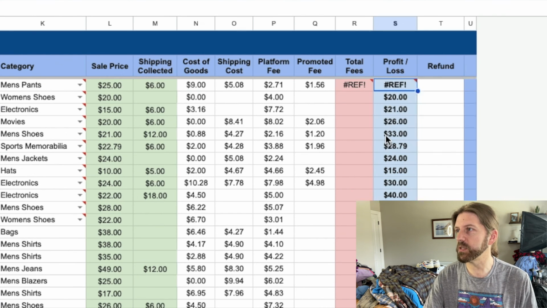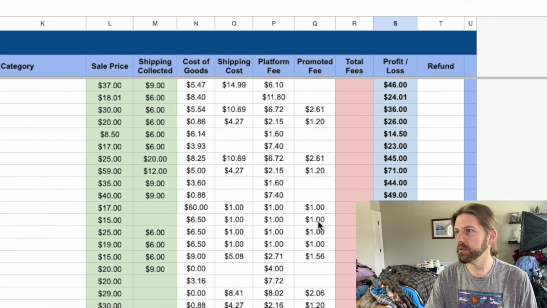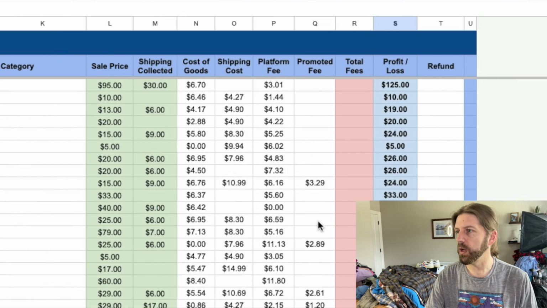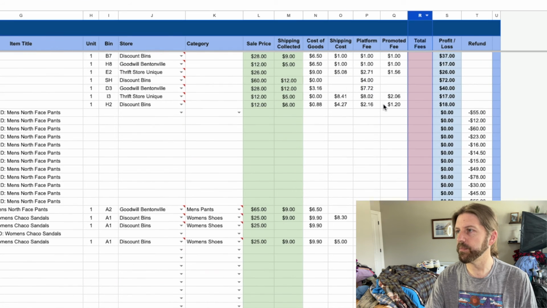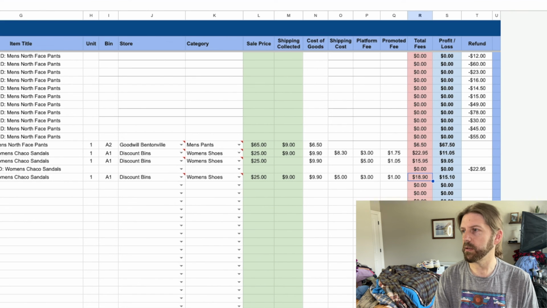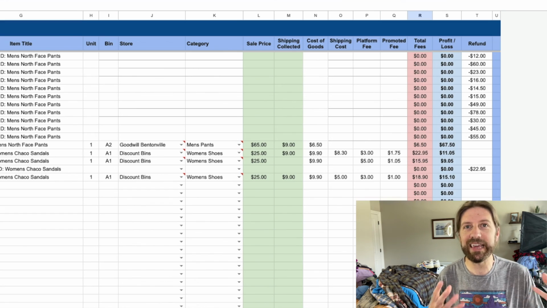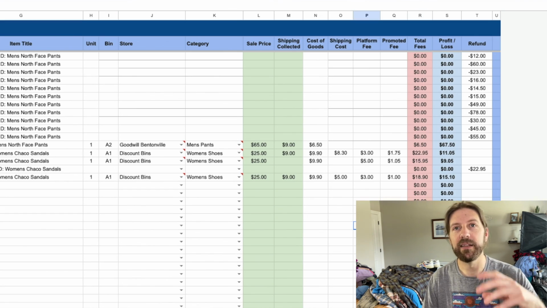And if I look at this one too, profit and loss, it's telling you the same thing, R397. So scroll down to column R, 397, highlight it, delete it, and guess what? All of your formulas populate again, correcting the mistake that you made.